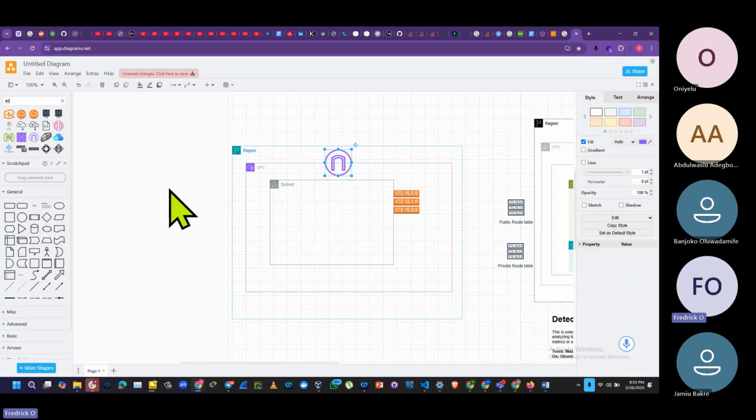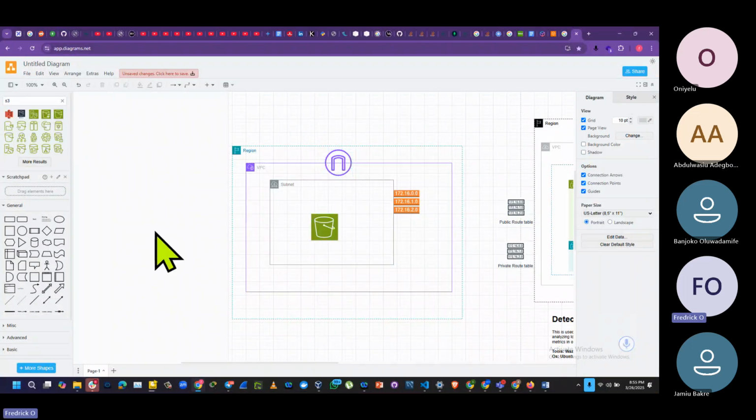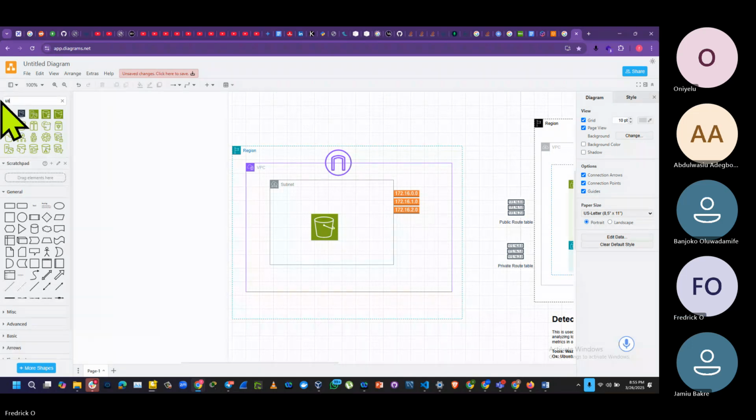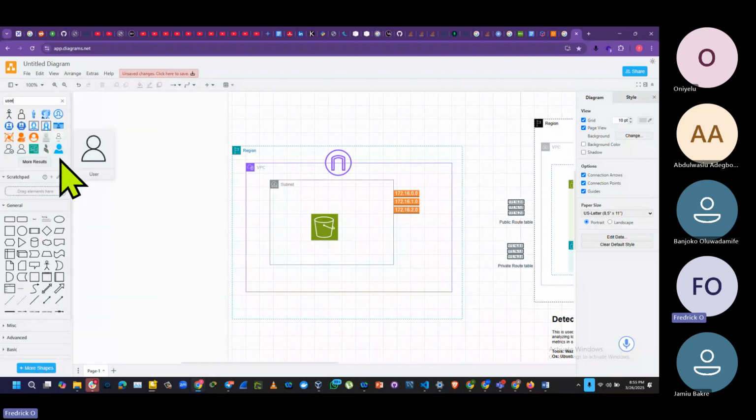Okay, do we use EC2 instance now or S3? Let me use either S3 or EC2. Let me just use a simple bucket. But this is just a simple illustration.